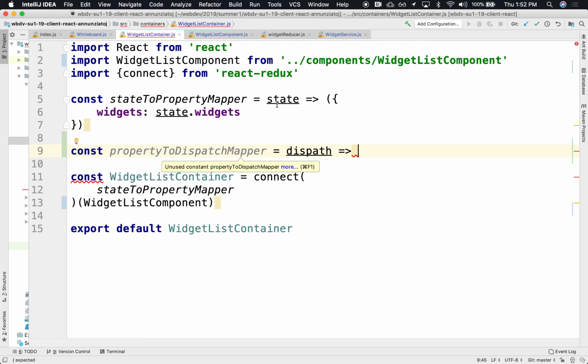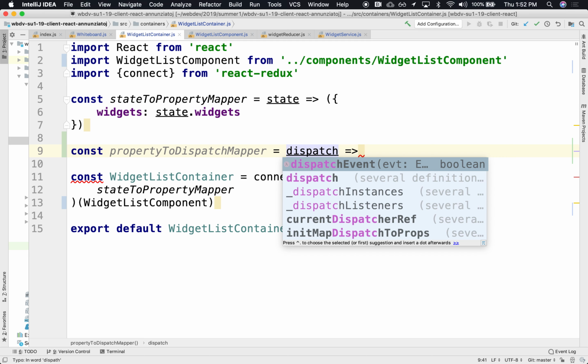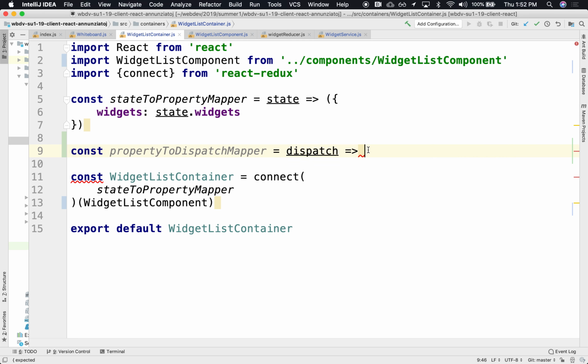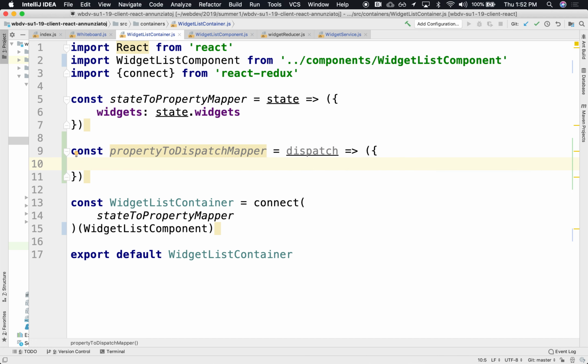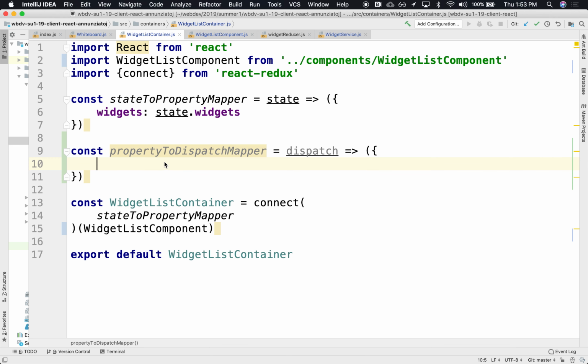So again, the connect provides me the two-way communication. The connect provides me the state so that data can flow into the component, and it also provides me a function, a callback, so I can call the reducer. So the two-way communication. It says, okay, what do you want to map to what? What do you want to map here? Well, the component has a function, is calling this function, find all widgets. It's calling that function. What do you want to do with it? Well, the simplest thing is this, I can just call the reducer, dispatch. I can just call the reducer.